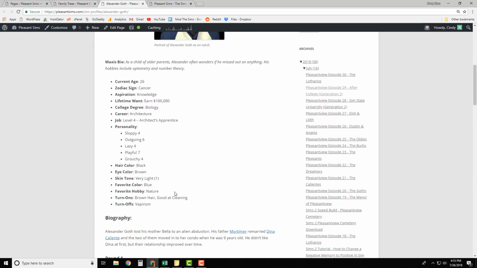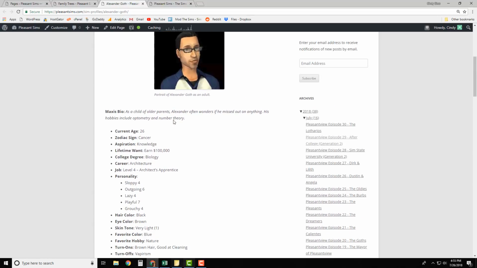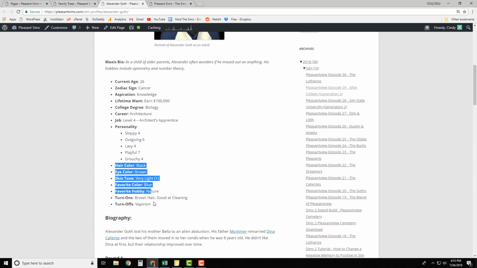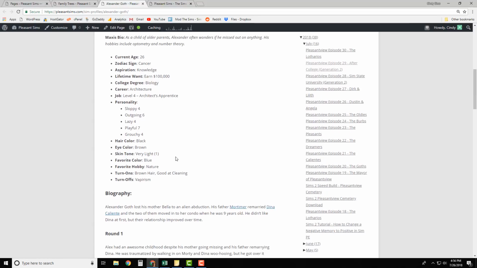If I wasn't going to keep a blog, and I used to actually do this, I would put this information in the spreadsheet. So like their personality, their hair color, eye color, skin tone. And I do this because I like to see the genetics. So I would look at his children and I could see what color hair, what color eyes, what skin tone they have. Their favorite color, their hobby, their turn-ons and turn-offs. So if I wasn't keeping my blog, these would just be columns on my spreadsheet as well.